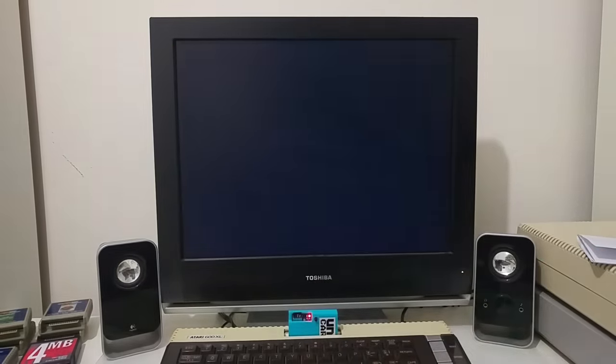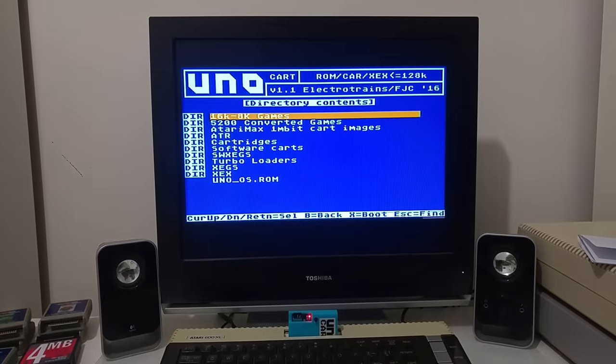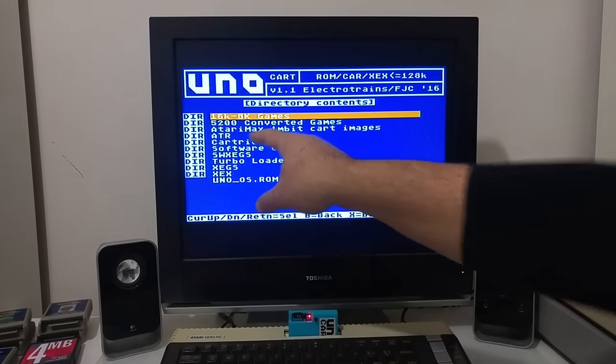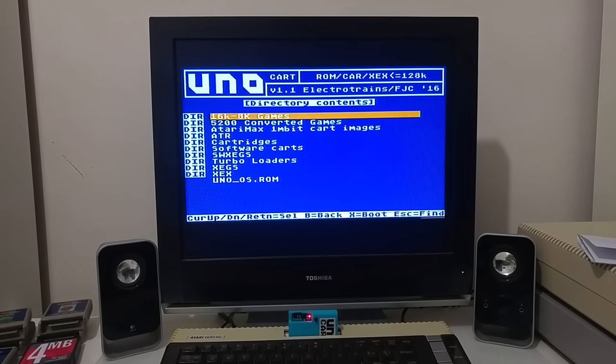Let's go back to the menu. And the last feature is the ability to load ATR files. Again, ATR files up to 128K, the UNO cartridge can execute. Now, the approach to execute ATR files on the UNO card is to do what is called an OS mod.